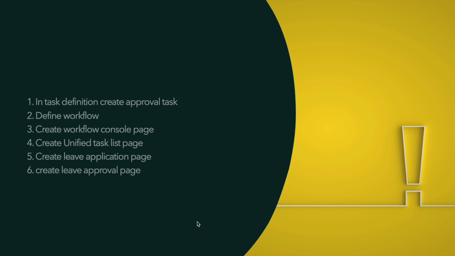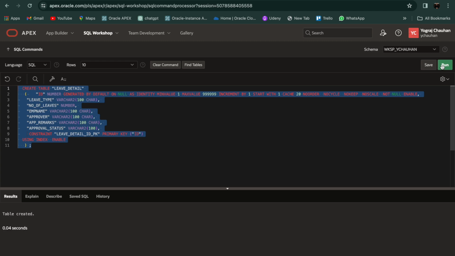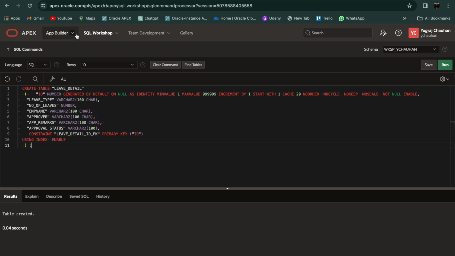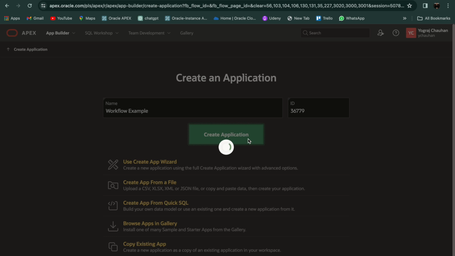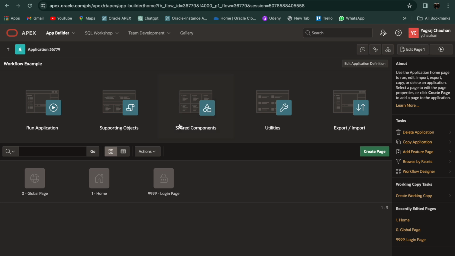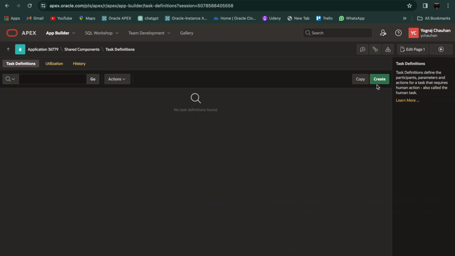So, let's begin. First, we will create a leave detail table where we will save leave details. Now create a workflow sample application. Now go to Shared Components and in Task Definition create an Approval Task.